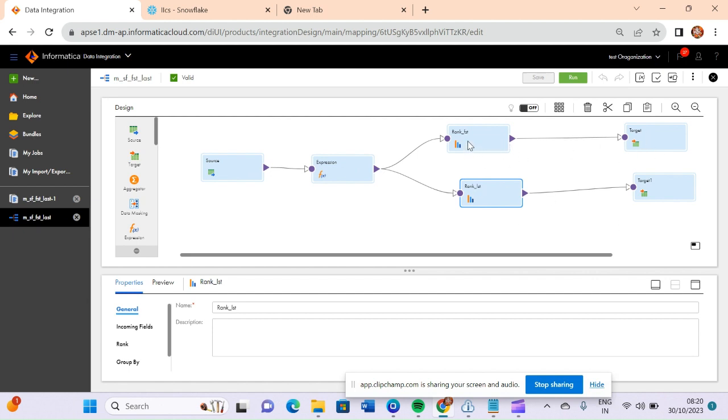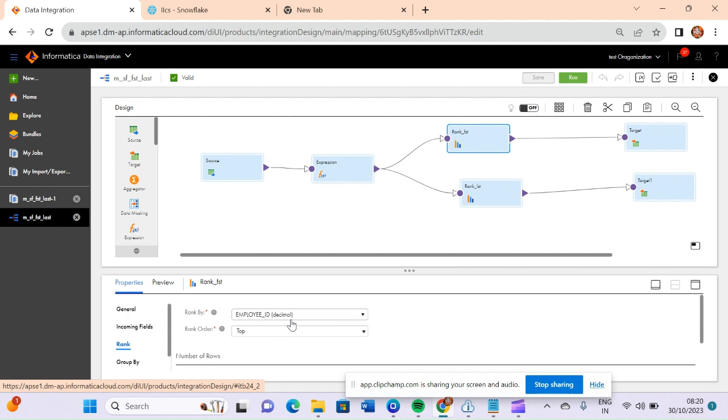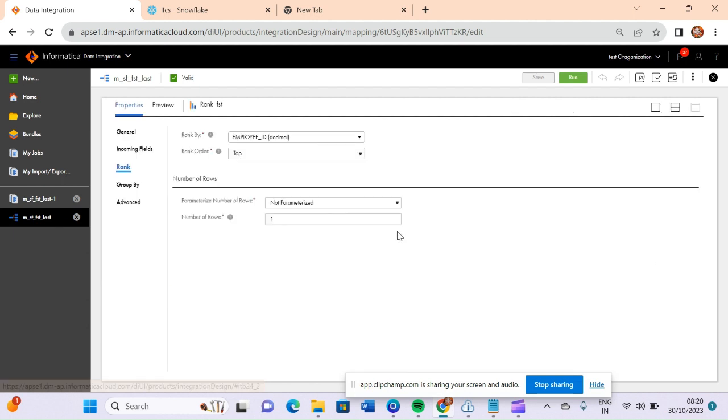Now inside the rank transformation, these are our incoming fields. We have just gone to rank, and what we have written is rank by. So this is the important column. On which basis do you want to rank? Here we have selected employee underscore ID. Rank order would be top, and how many rows do we want to select? Only one row, the first top row.